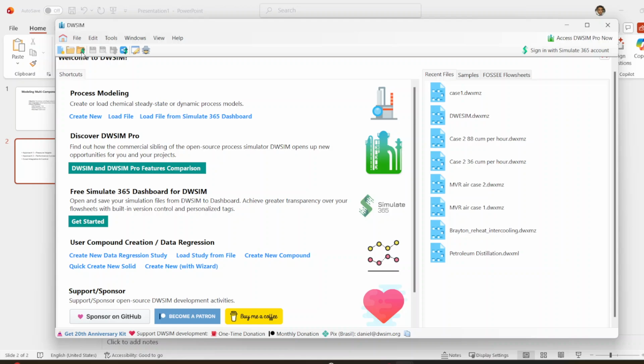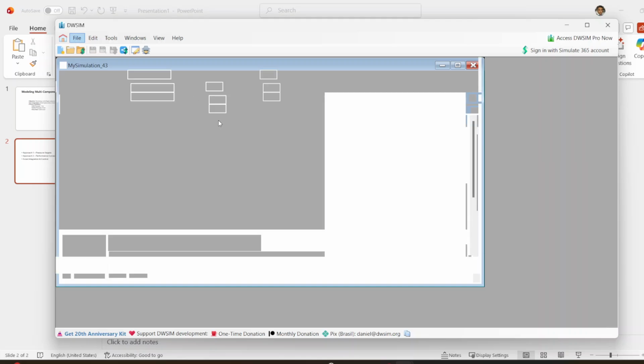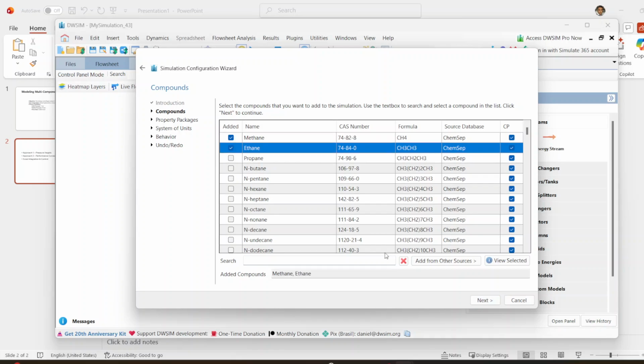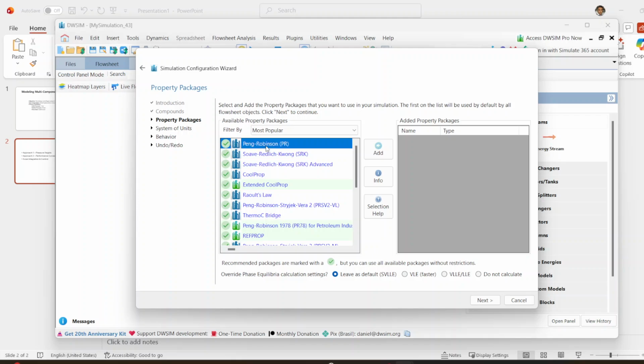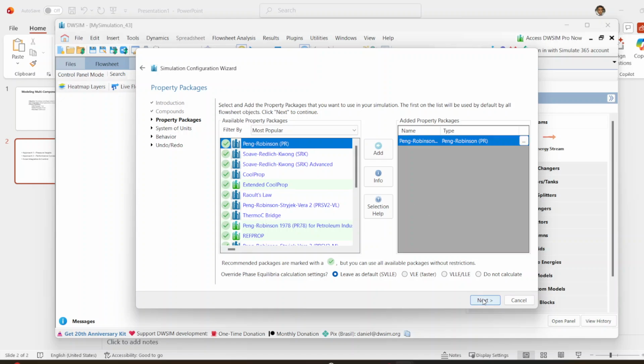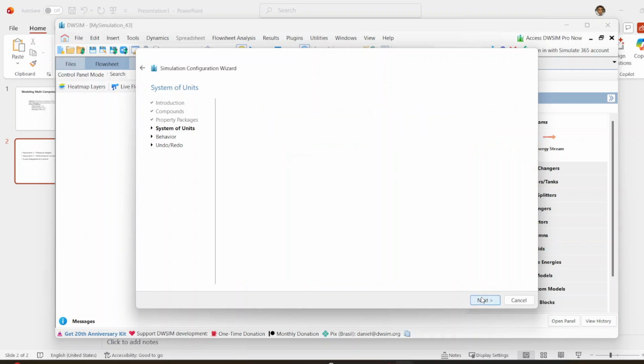Start from a new process model. Just keep it as it is. I'm using methane and ethane. For the property package, I'm using Peng-Robinson. I need to double click it. And units, use whichever you like. I'm using C5, because I need temperature in C, pressure in bar, mass flow rate, and volume flow rate in cubic meter per hour. It works for me, but you can change them as per your needs.